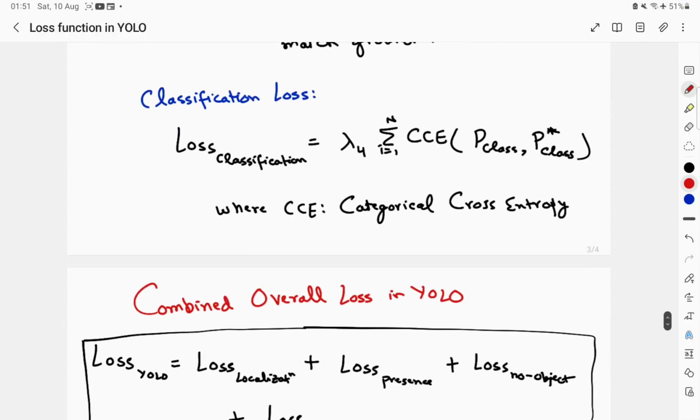The classification loss is simply given as lambda 4 times the summation over all of your bounding boxes of the categorical cross entropy between the probability of your original class and the predicted probability of your particular class. And CCE, like I mentioned, is simply categorical cross entropy in this particular case. And this is pretty straightforward.